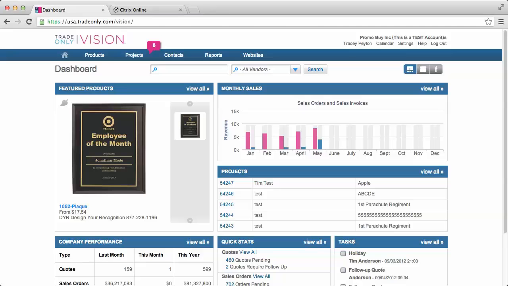And this is an area that just gives you a snapshot of what's going on within your vision system. So you can see all your projects. You can also go into your product research and see some of the products and do some product research. You can see your monthly sales and your reports. So you can see that from the screen. Again, it's just an overall bird's eye view of what's going on within your vision system.